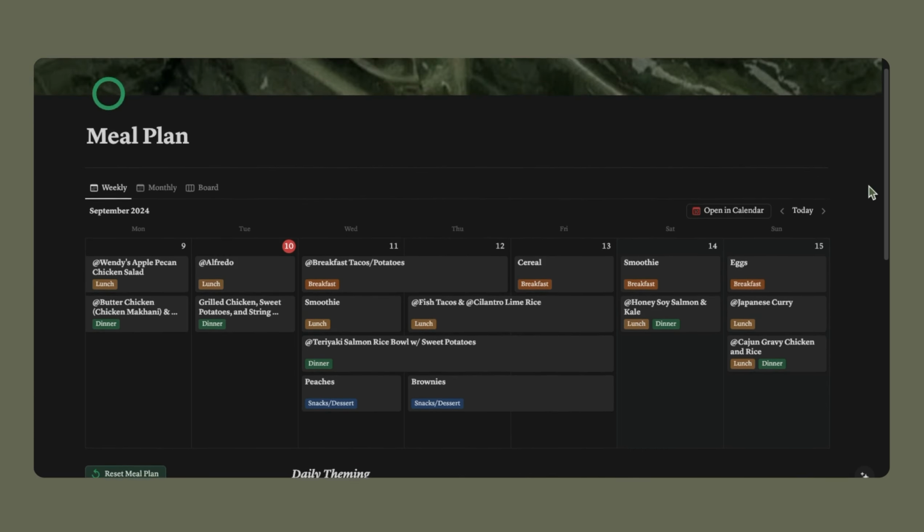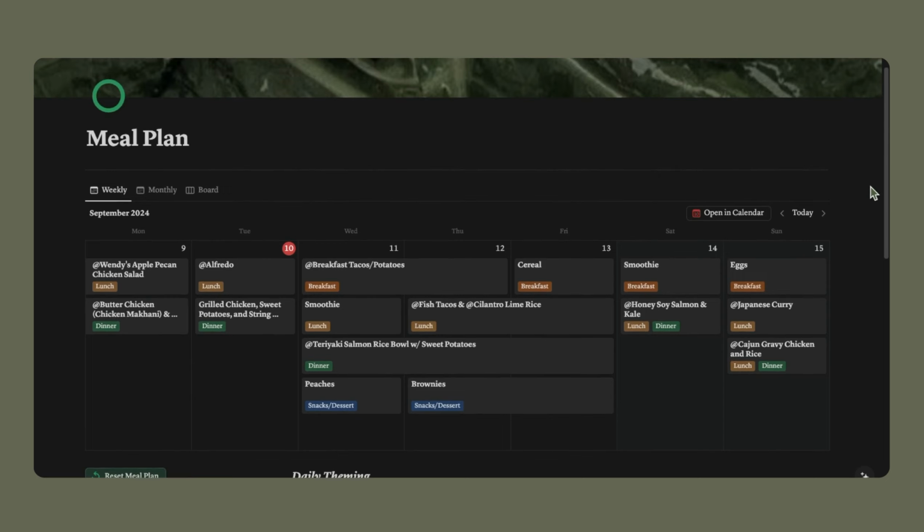Keeping this meal plan at the top of the page makes it easy for reference throughout the week because I don't have to worry about what I'm going to cook or eat. I can just check the calendar and see what I already planned for, with the flexibility to move things around if I want to.